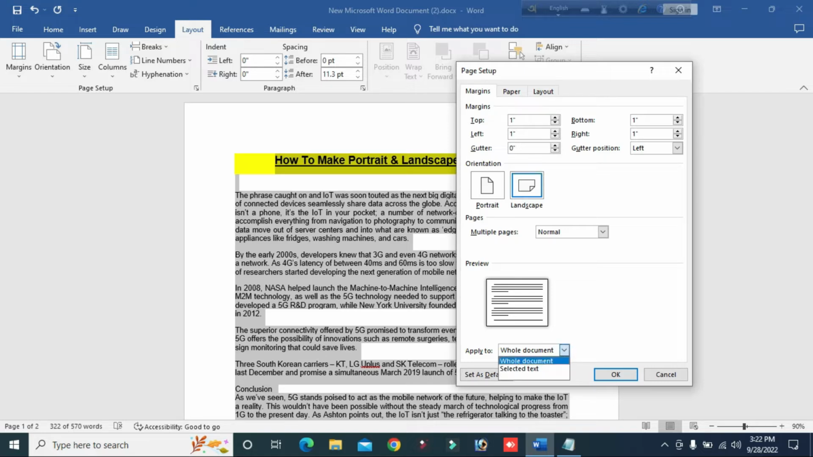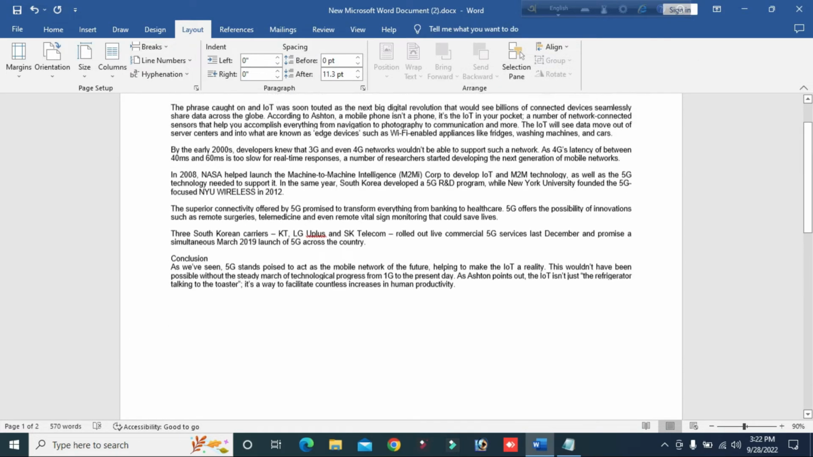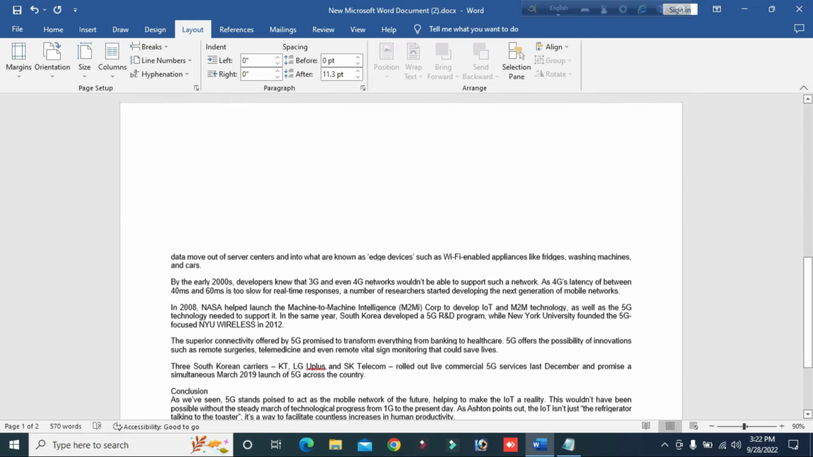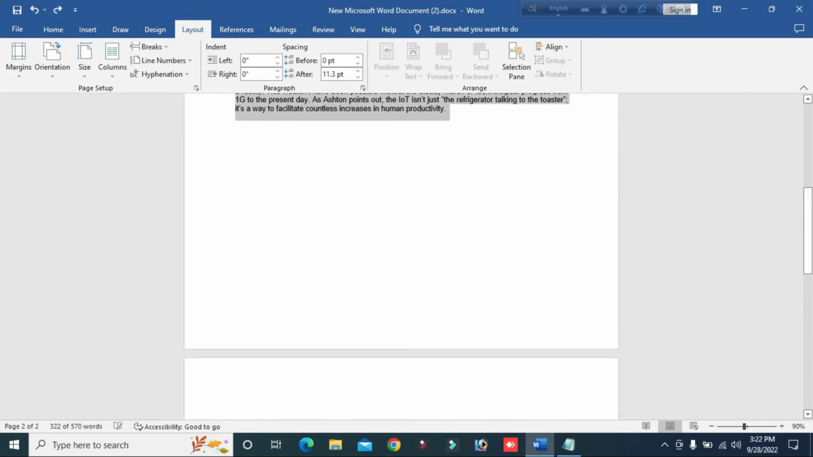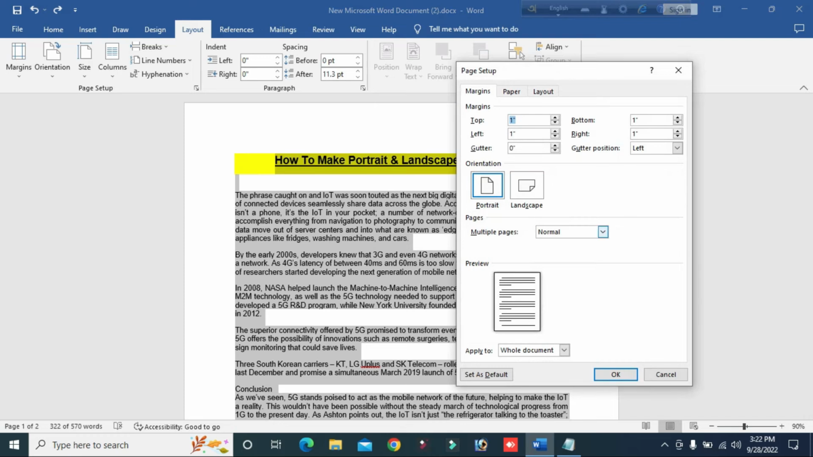No, I only apply to the selected text. So before this, you select your area, how much area you need in landscape, and then okay. So this page is now landscape and this is also landscape. So I come back again, go to the page setup and select selected area, not whole document. If you select the whole document here, all the pages of the Word document will go to landscape.